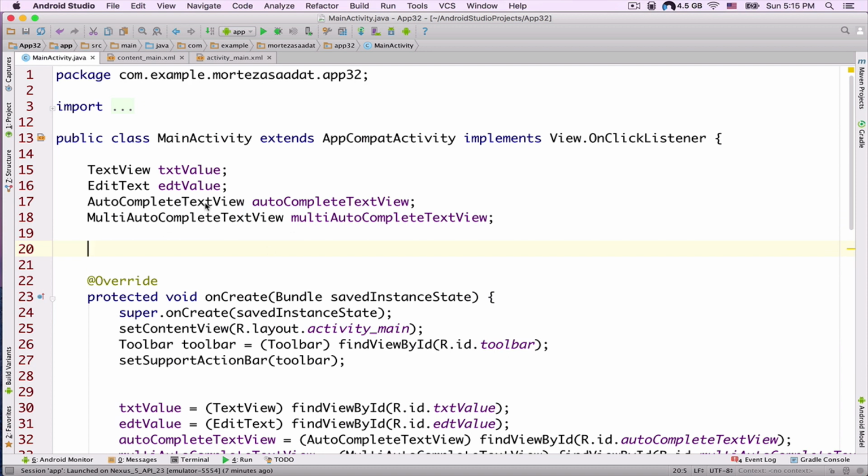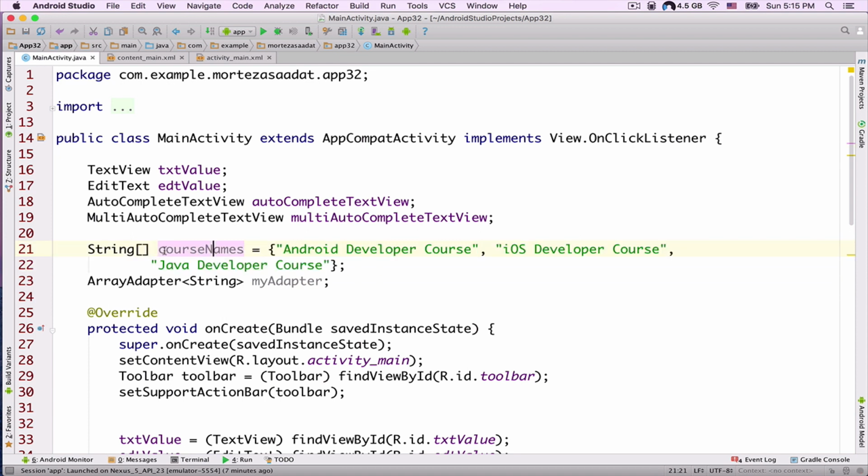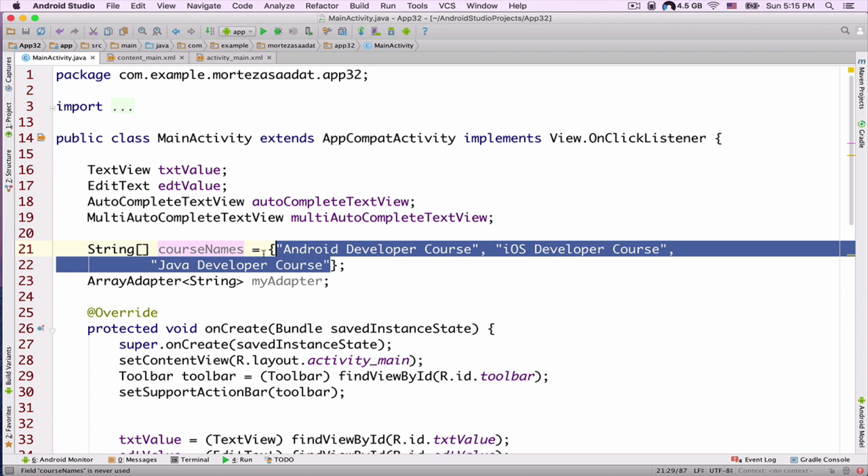Okay, so here inside of this class, I'm going to paste in some lines of code, and then I'm going to explain what's going on here. As you can see, I created an array of string values, and the name of this array is courseNames. And I assigned these values to this array, courseNames.